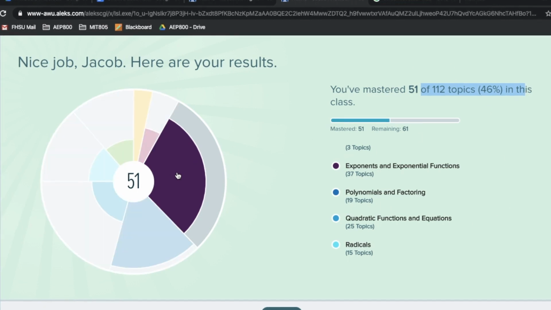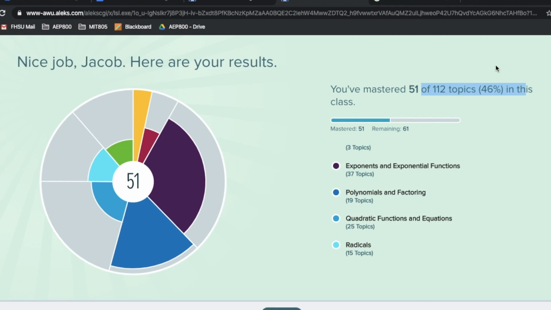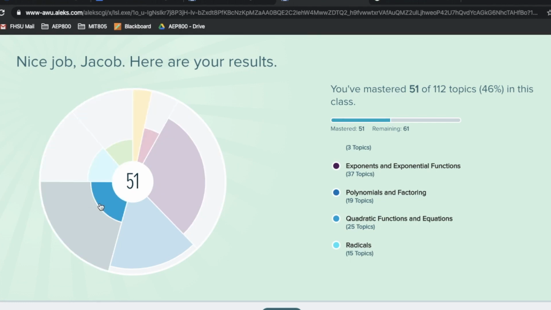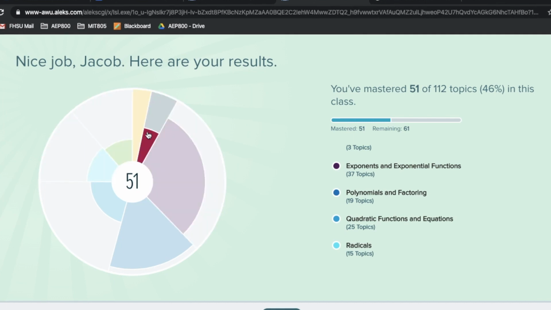You just have to kind of work to fill in your pie chart. So you'll be able to see where your grade's at. You're probably going to start, I mean, this was advanced and it was 46%, so you're probably going to start a little bit lower than that. And if not, that's great. But if you're starting at like a 20%, that just means you have to work a little bit harder.